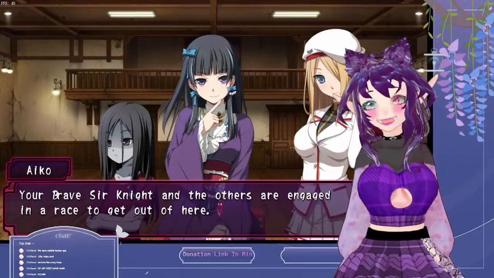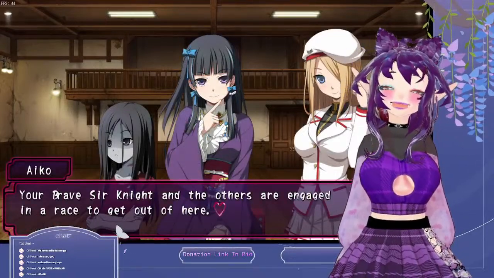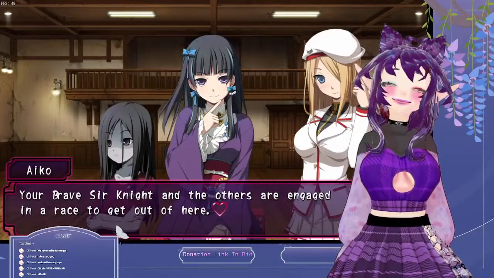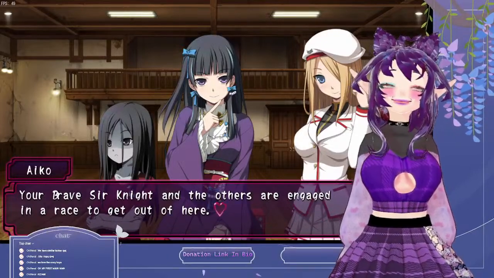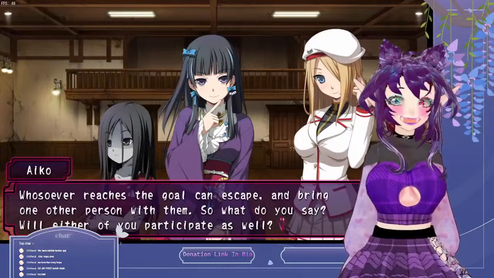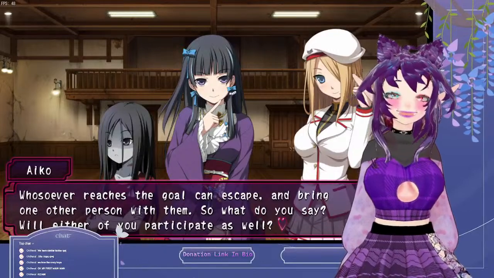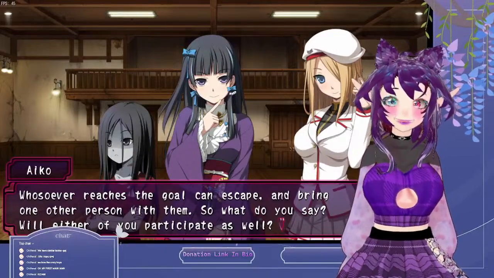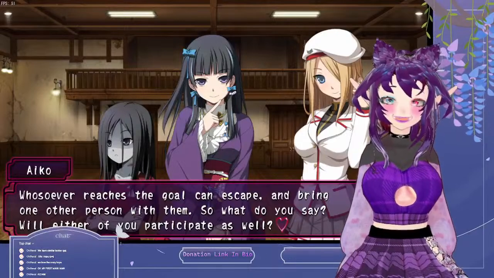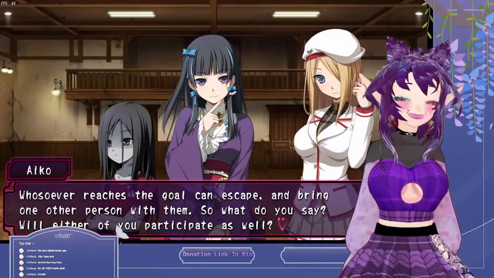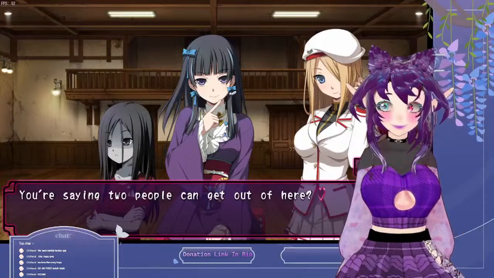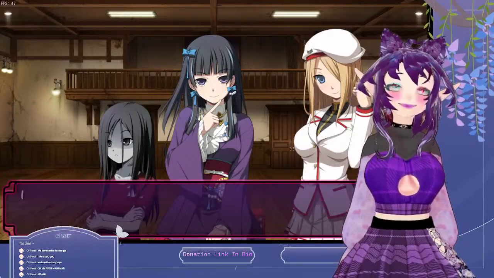Your brave knight and the others are engaged in a race to get out of here. Whoever reaches the goal and escapes can bring one other person with them. So what do you say? Will either of you participate as well? You're saying two people can get out of here?